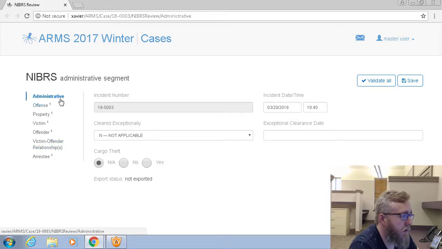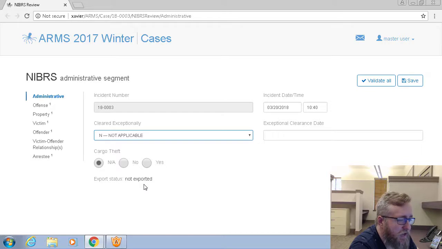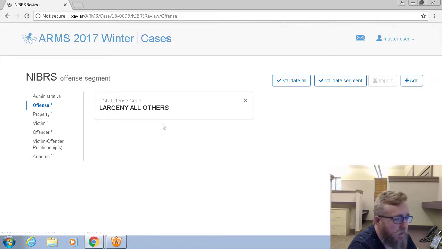So from our administrative tab here, we can still do the same thing. We can put in an exceptional clearance if we need to. We could assign cargo theft information. We can see the export status of this case report. Otherwise, we can go on to our next step, the offense segment.